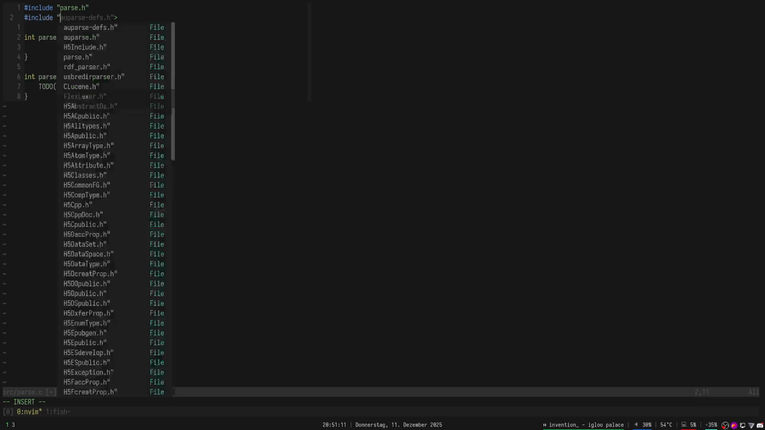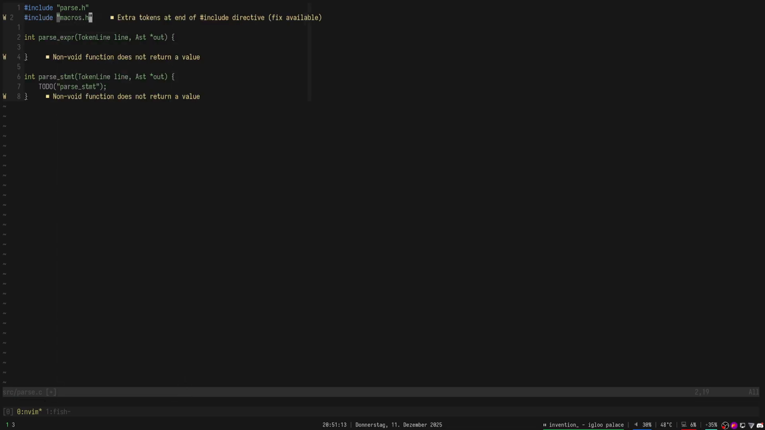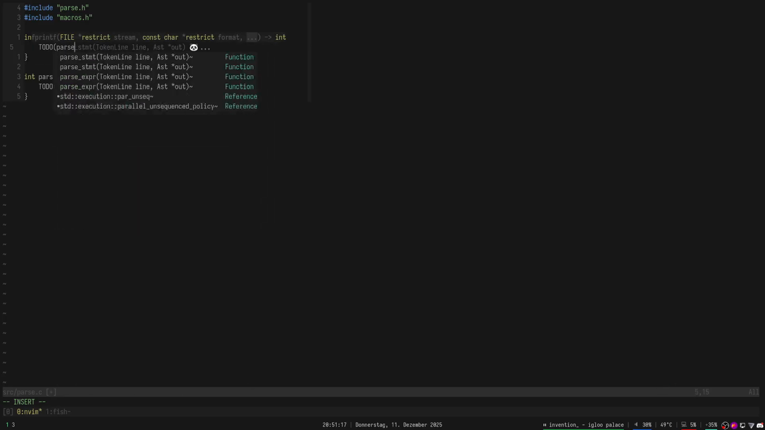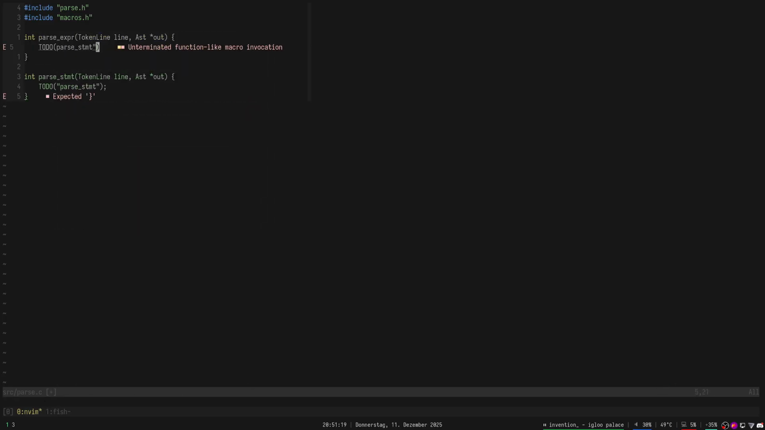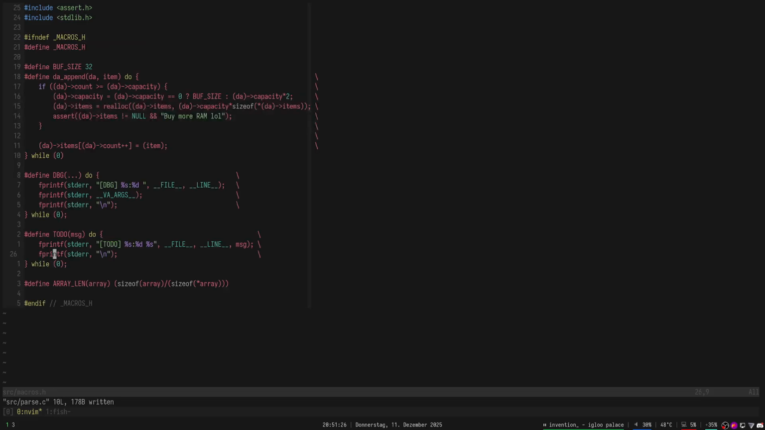Include macros.h. To do: parse statement. I'm a little surprised that this doesn't... Oh, this doesn't exit. Definitely is supposed to.